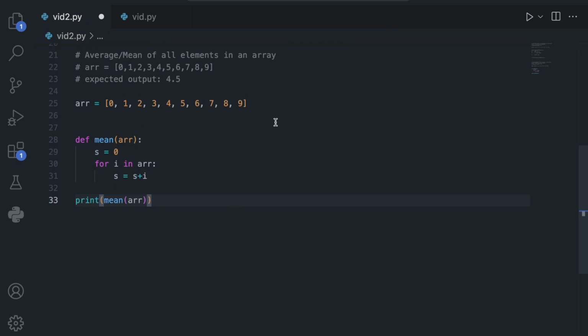This is the second question and it is a very frequently asked question in the examination. It is also very easy. The question is asking us to find the average or mean of all the elements in an array. Again we are given an array and we have to find the mean value of it. Mean or average is basically the sum of all the elements divided by the number of elements.